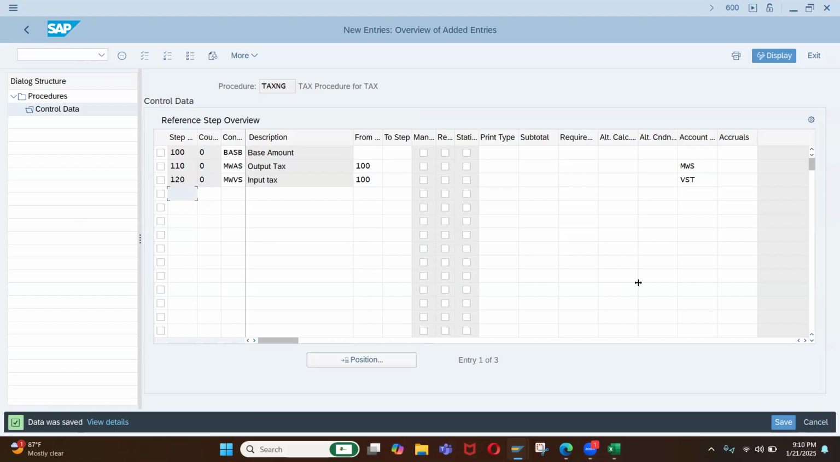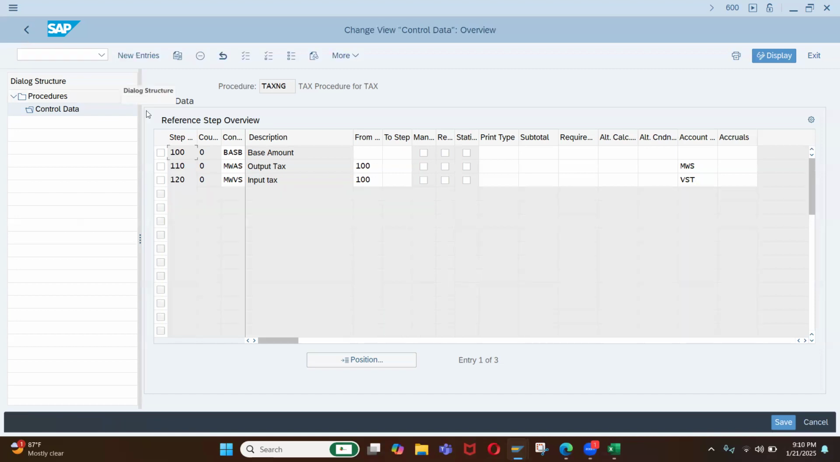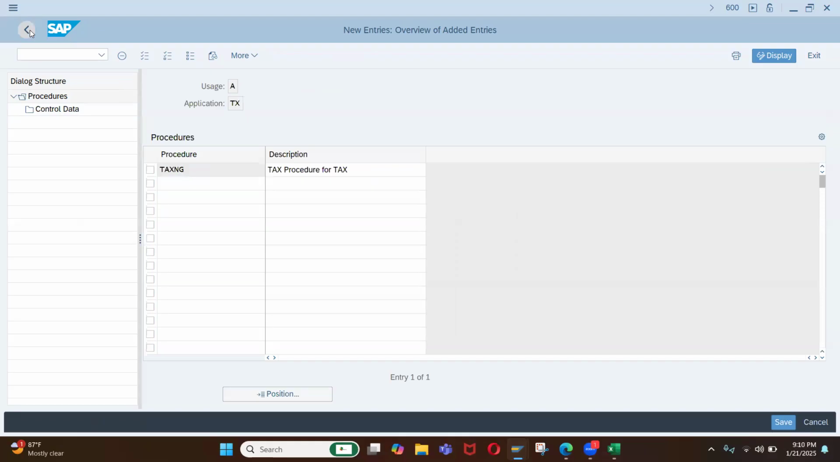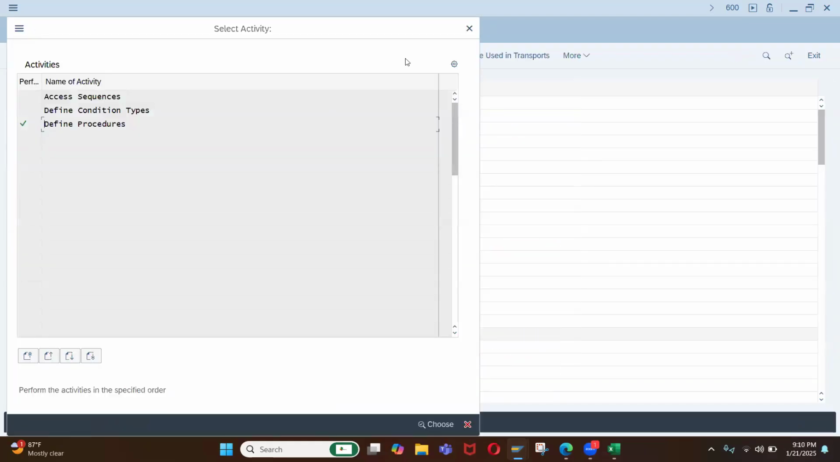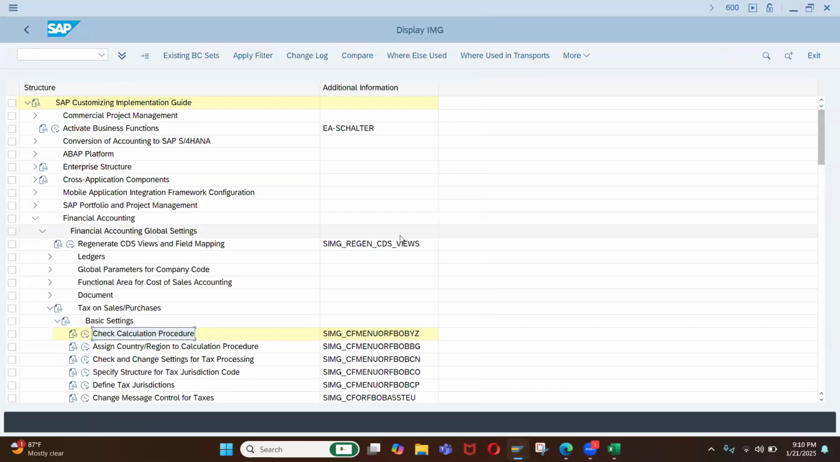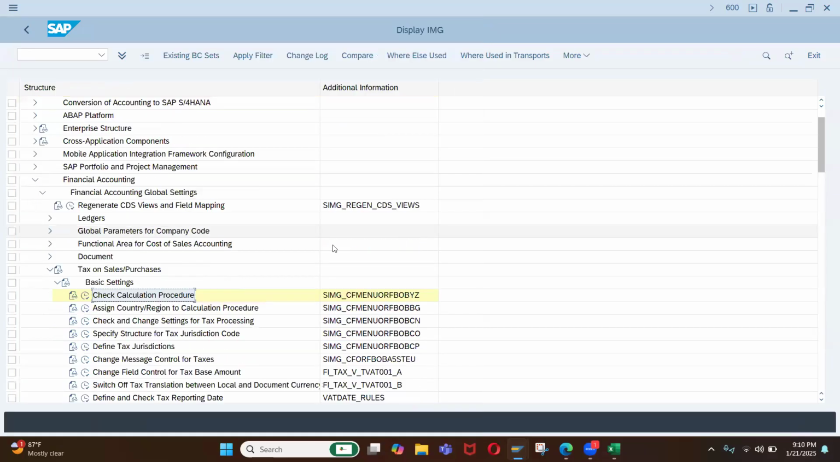Now you need to assign it to what? To your country. I'll press Control S, which I've saved already. I'll go back. I've created my tax procedure. I'll go back, then I'll go to assignment. See these two, that condition type. Remember, BASB is one of the condition types. So this is where it was defined. But let me not dwell much on this part. We can be treating this one as advanced.